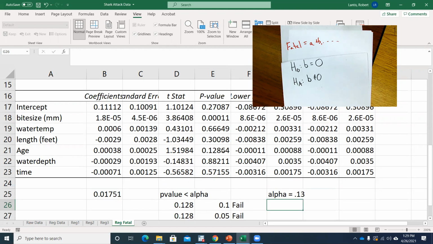Now that's in practicality. If you're asked about rejection decisions on the exam, you still have to say that you failed to reject here, right?